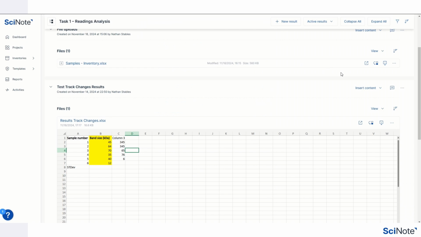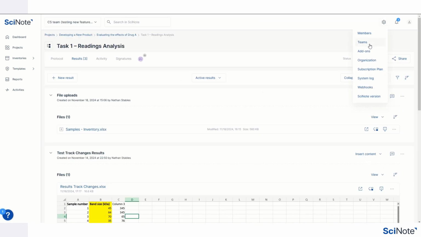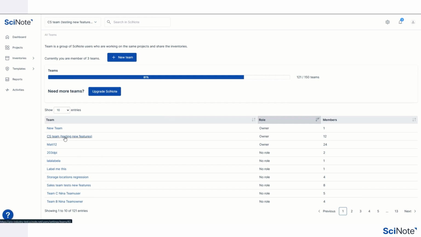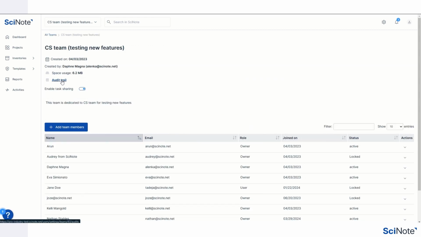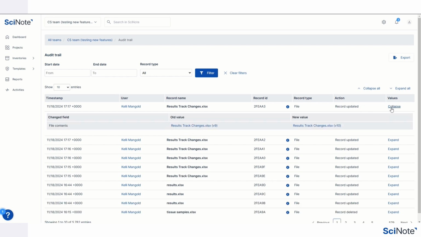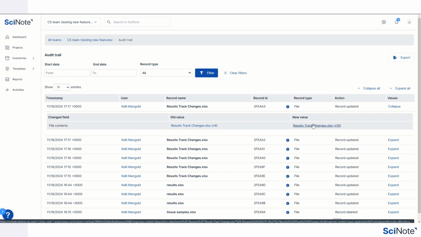To view the file history from the audit trail, let's start by accessing the audit trail for the team. Find the record associated with the file and look for the entries where the action says Record Updated. We're going to click on Expand. The record will show both the previous version as well as the updated version of that file. Click on the file name of whichever version you would like to review.